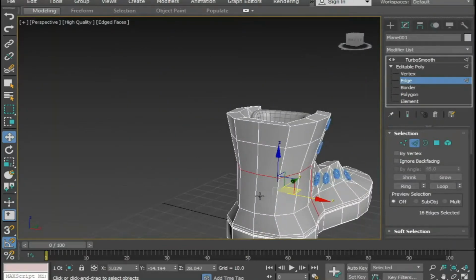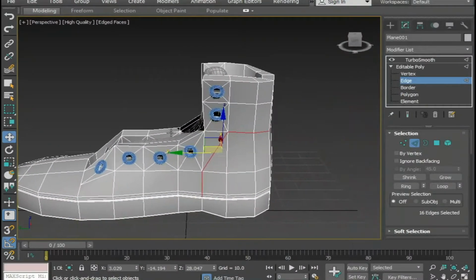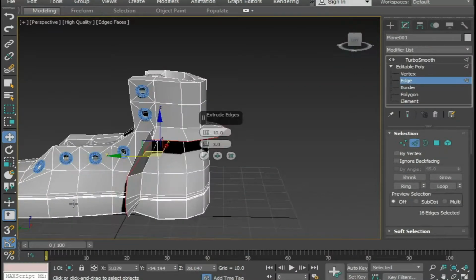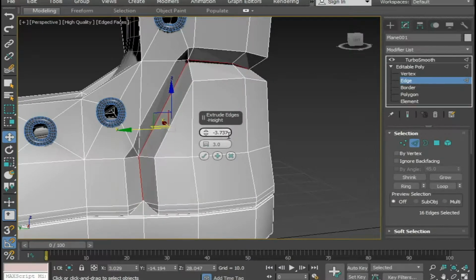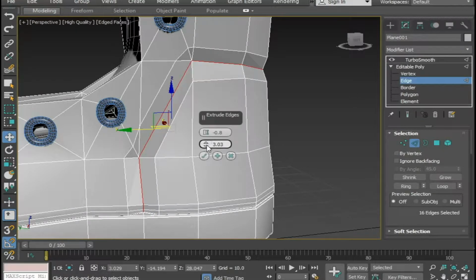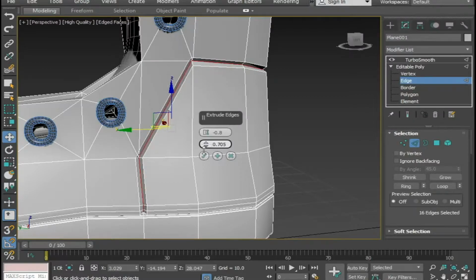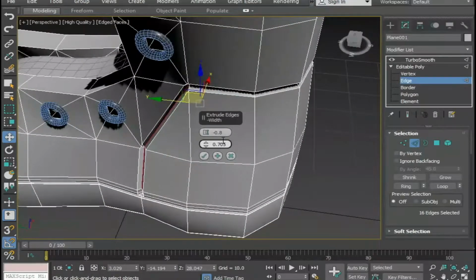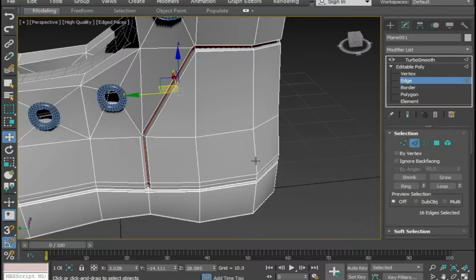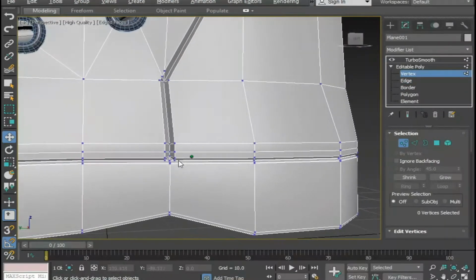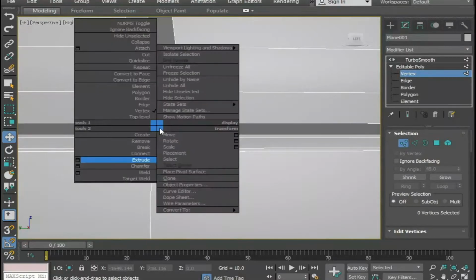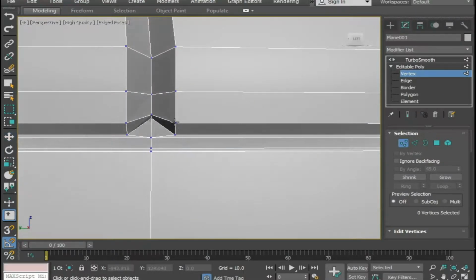After selection is completed, what I'm going to do is to apply the extrude here. So I'm applying the extrude here and set the values. I think it's looking nice here. Press OK. Now I'm going to refine some of the vertices. I'm going to weld some of the vertices here.